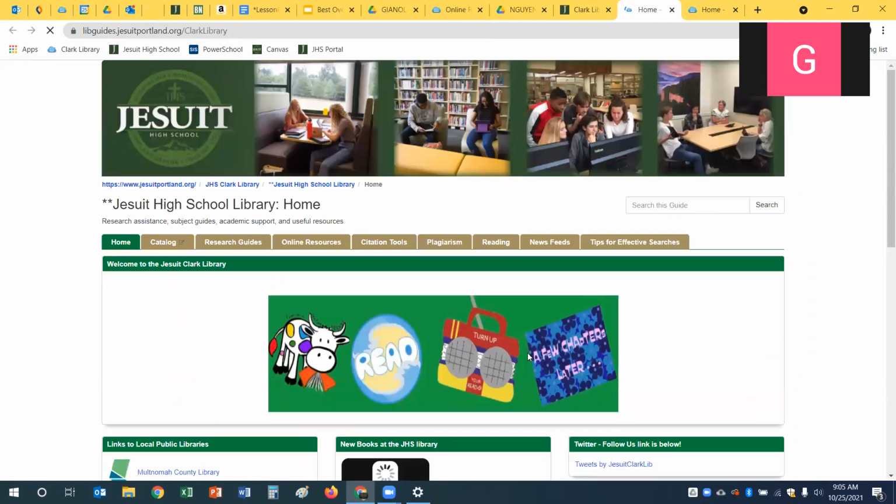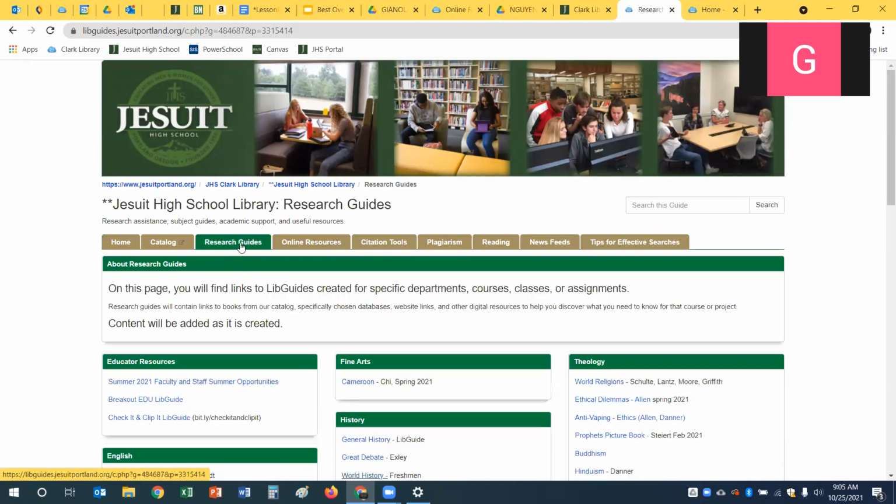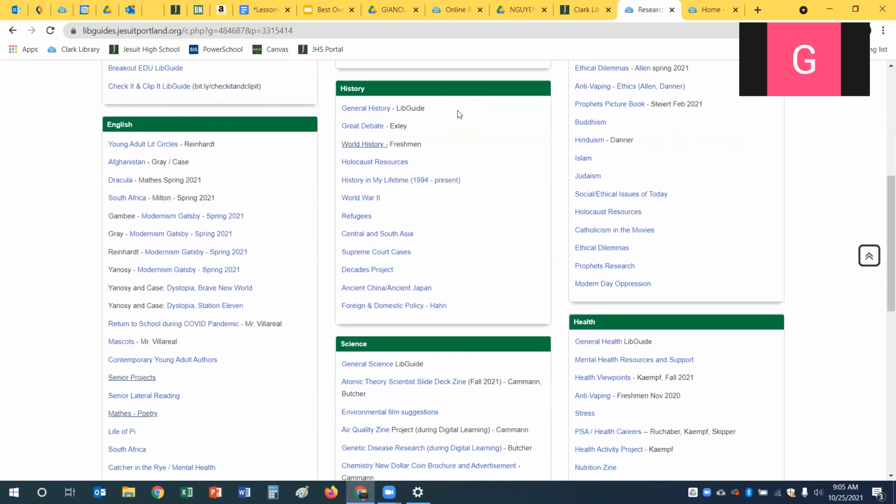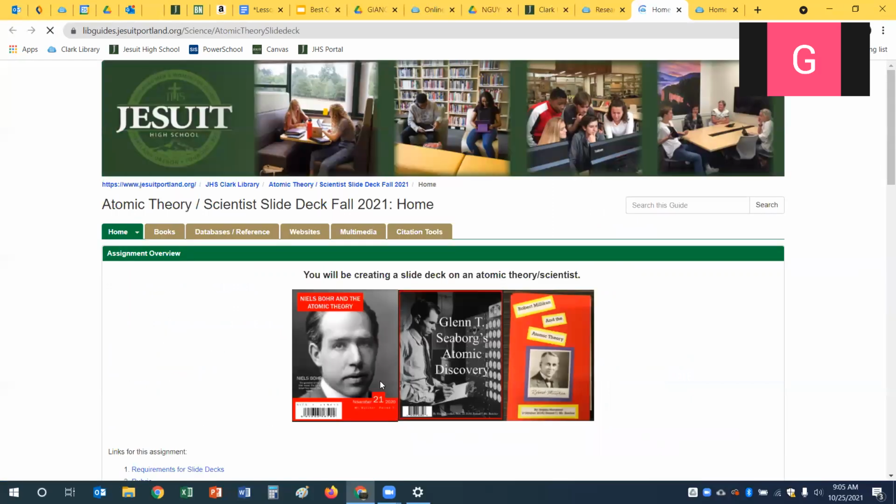This is where we have access to all the online resources, stuff about citations and the research guides. The third tab is the research guides. That's the important tab that you're going to be using today. So you go to the third tab, all organized by the subject area. Under history in the middle is science. So the second link, not the general science, but the second LibGuide is the Atomic Theory Scientist Slide Deck Zine Fall 2021. That's you. So you'll click on that and we'll open up to this.